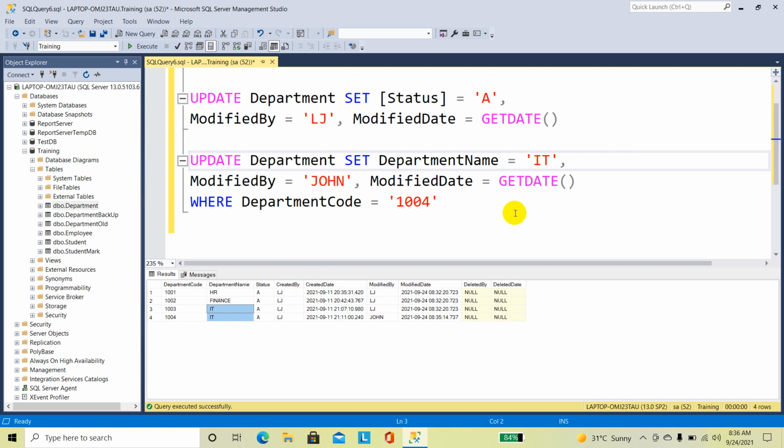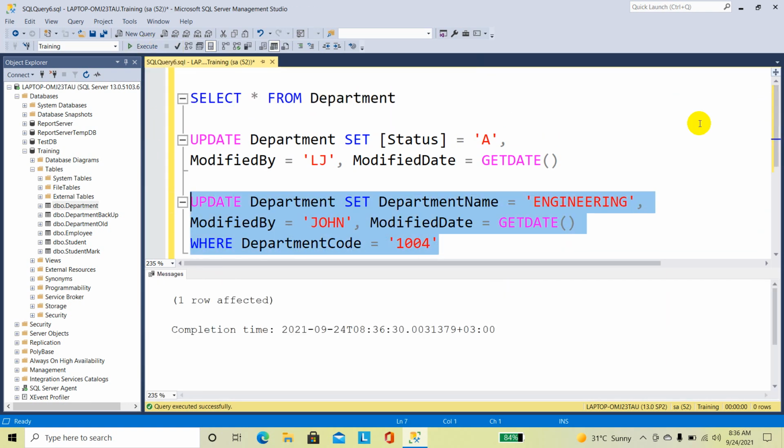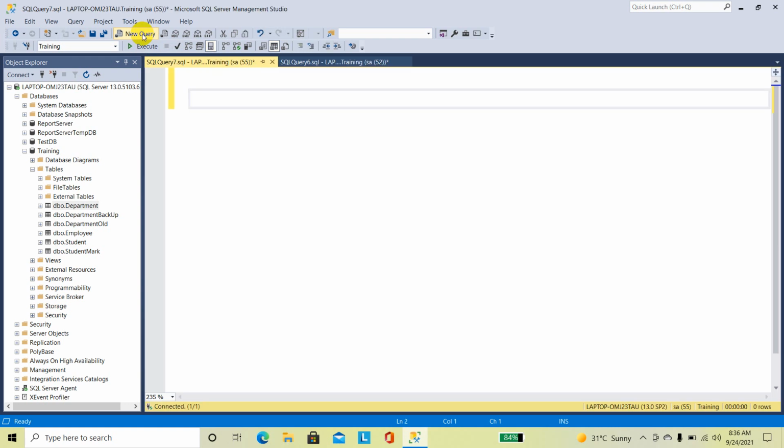So before checking that, I am going to update the department name back to engineering, and I am going to update this particular record. Now I am going to select all the values from the department table. Now you can see the department code 1004 and the department name is updated with engineering. Now I am going to open a new window and give the select statement for selecting all the values from the department table.